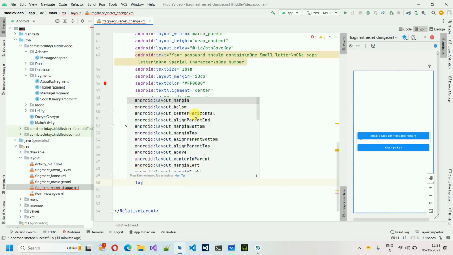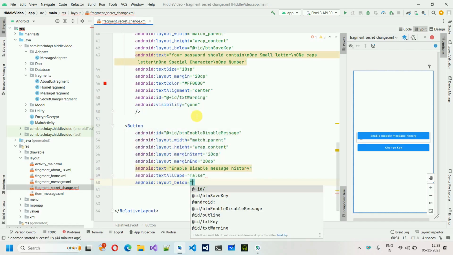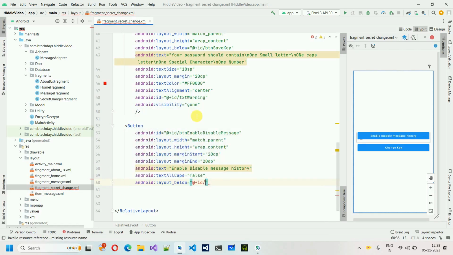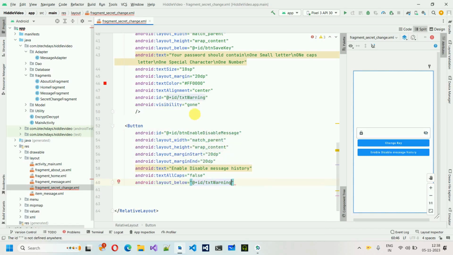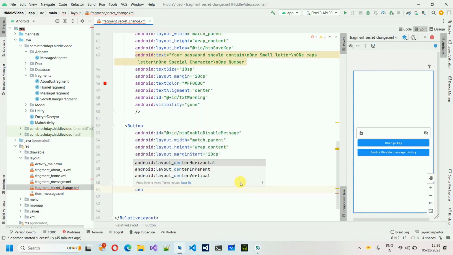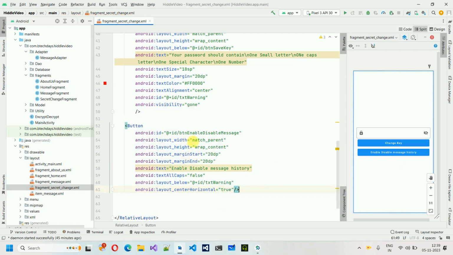This will be layout below, below txt warning. So now you can see this enable disable is aligned properly. After this, I have to add layout center horizontal and just close it. Now the button is ready.